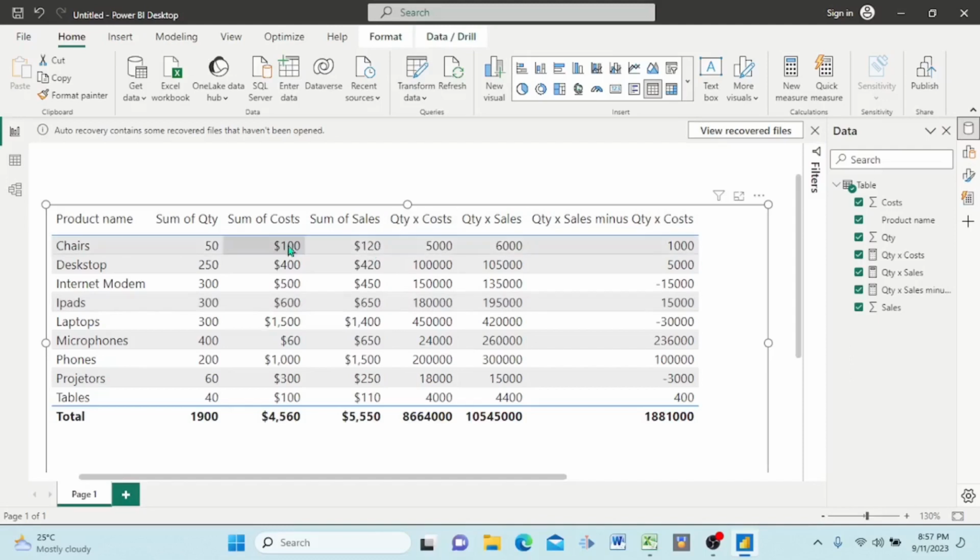Here we're multiplying for total cost, which is quantity times cost. We're just multiplying this $100 by 50, and that gives us 5,000. And then quantity times sales is total sales, which means we are multiplying $120 by 50, and it's giving us 6,000. And then we are saying that total sales, which is 6,000, minus total cost, which is 5,000, gives us 1,000.